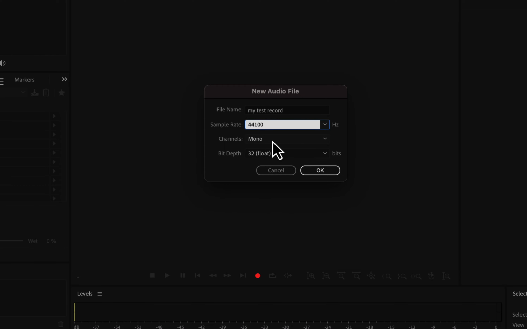After sample rate, you will find the channels. You can select mono or stereo. For voiceover, mono is fine. When you are recording music, you can choose stereo. Through stereo channels, you can add different effects on the left and right side of the headphone. So if you do not need those kinds of fancy effects on your left side or right side of the headphone, you can just choose mono. I'll choose mono as this will be a simple voiceover.